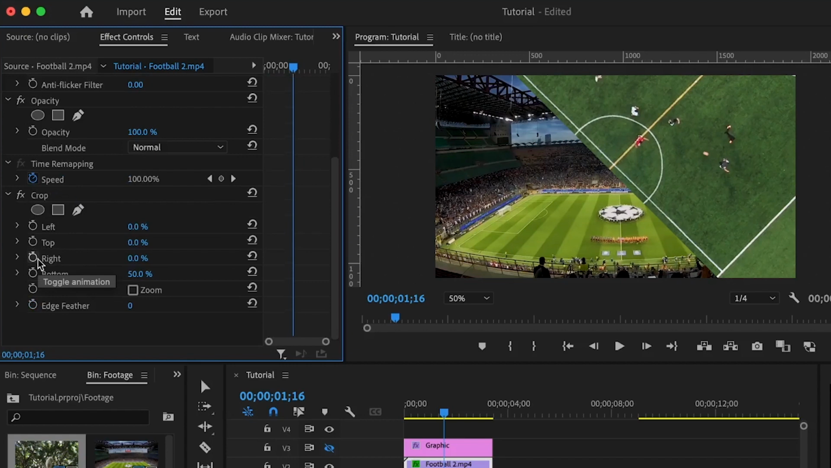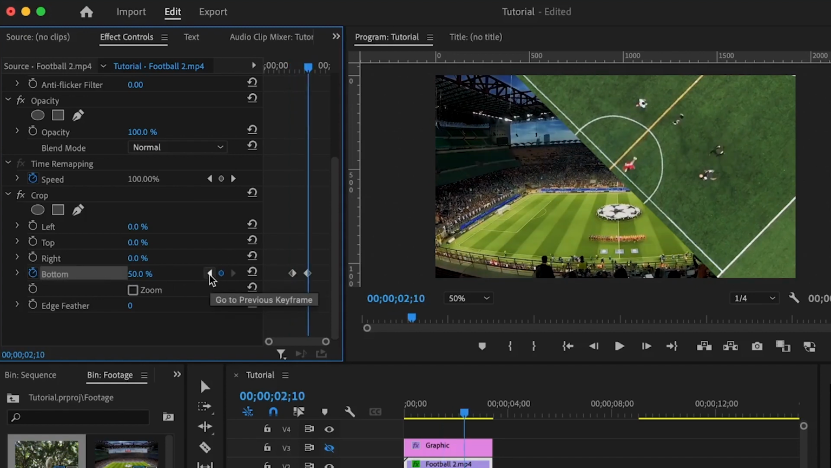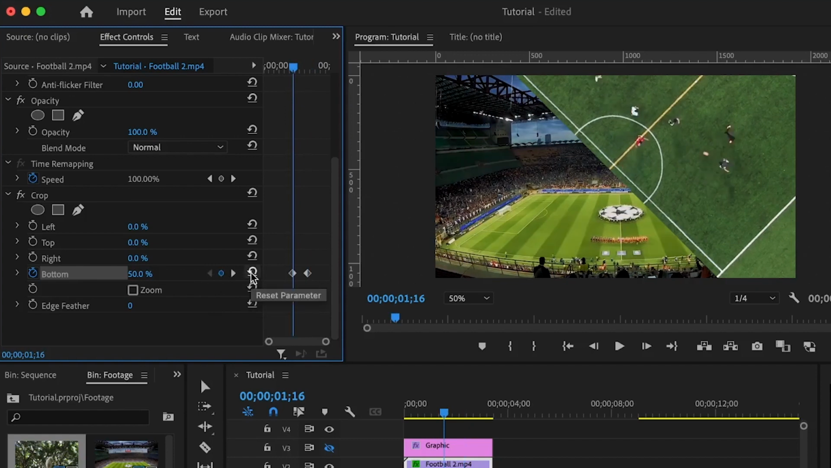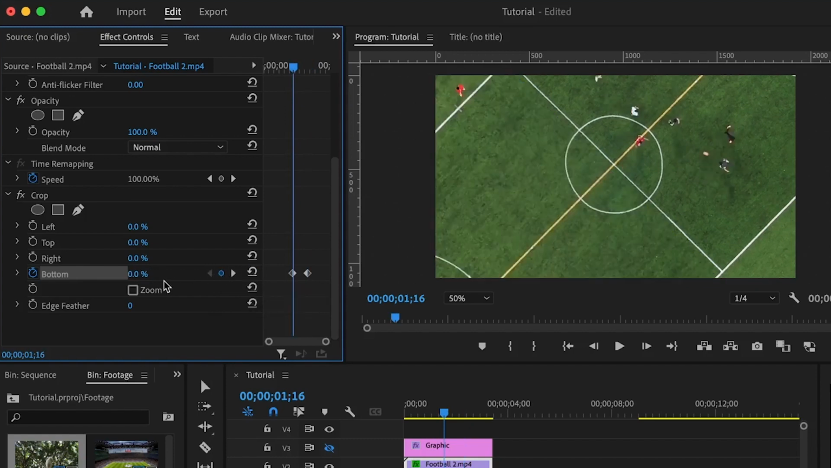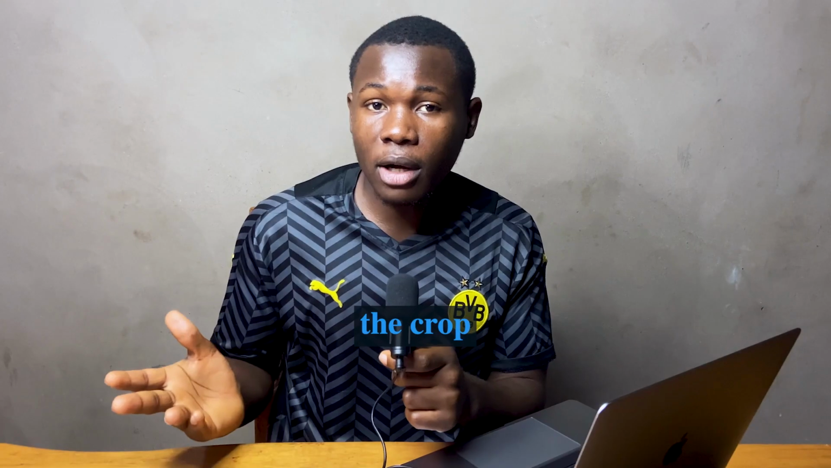And one thing you should have in mind is that anywhere that you see a stopwatch icon in the property, it means you can animate that property in Premiere Pro. With this bottom property, I'll set the first keyframe here, move some few frames ahead, and I'll set the second keyframe. Now, back to the first keyframe, I'm just going to click on this reset parameters to set the value to 0. Now, when I play this, you will see how it animates. That's it about the crop effect.